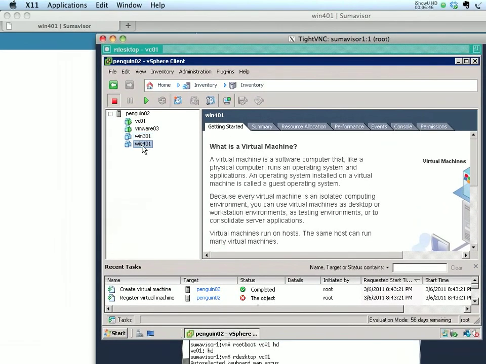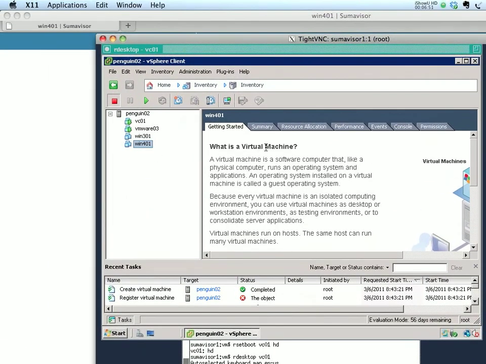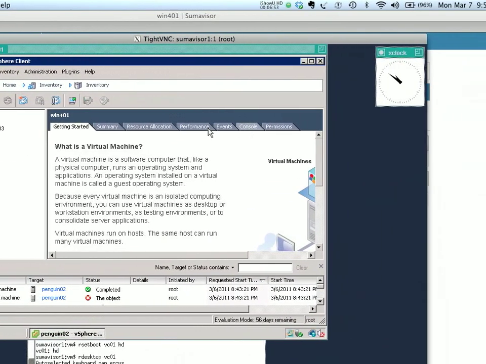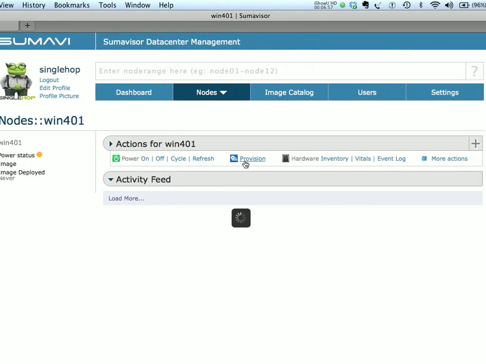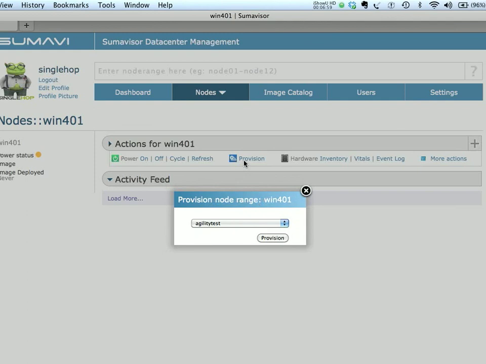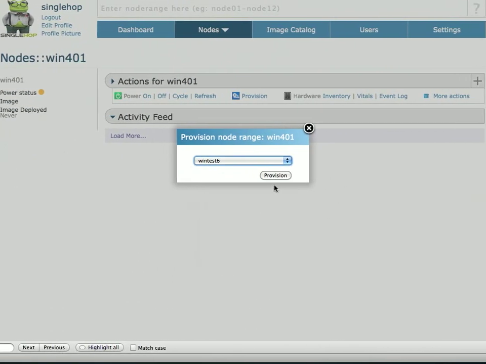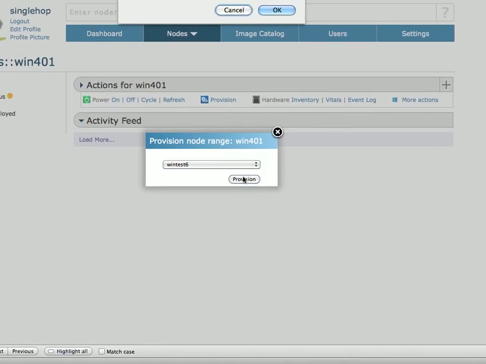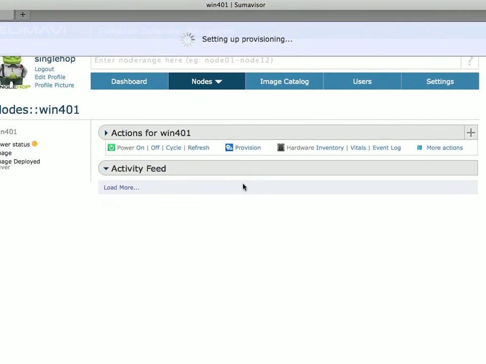Here it created it in vCenter for you. It just did it right now. And what we want to do is provision it. So I'll say okay, and it collected the MAC address and inserted it into DNS and into DHCP as well. Now we'll go and install our WinTest operating system on it, and then it goes through and provisions.